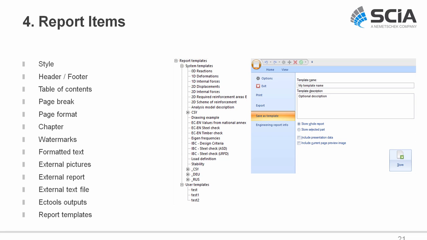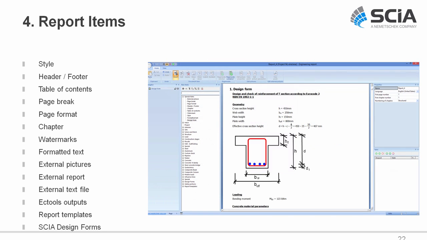Since version 14, it is possible to simplify the creation of reports using templates. There are several templates prepared by SCIA. However, the user can also prepare his own set of templates. Since version 14, it is also possible to insert SCIA design form sheets directly in the engineering report. Output from those calculation sheets is then part of the report.